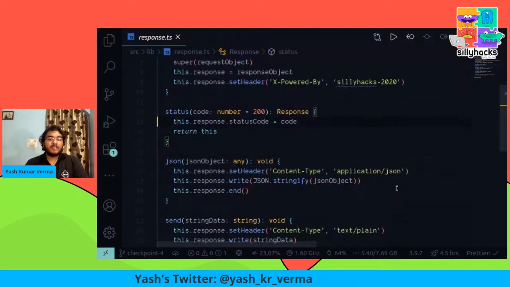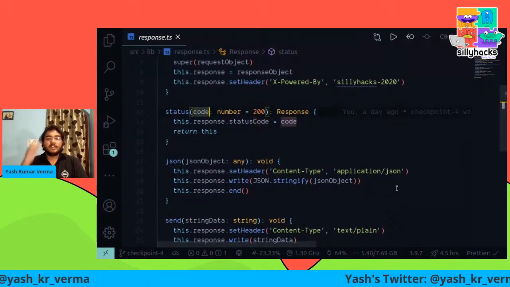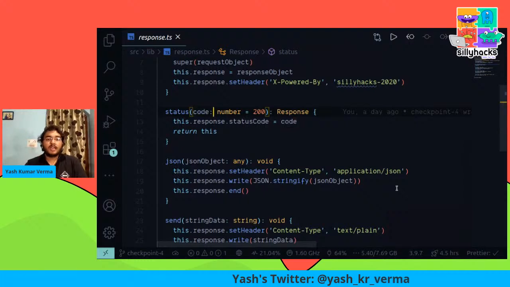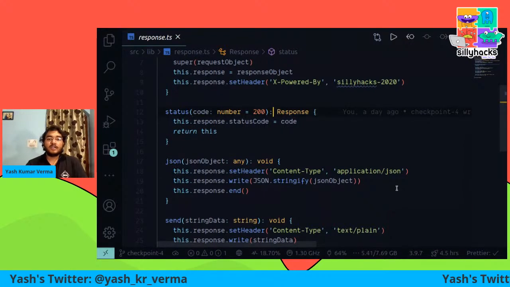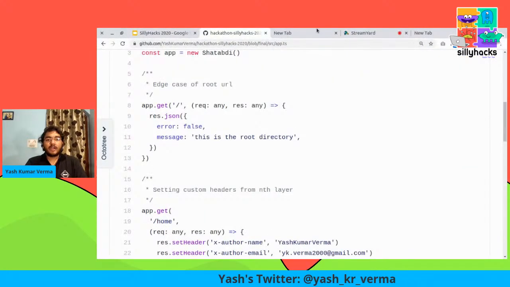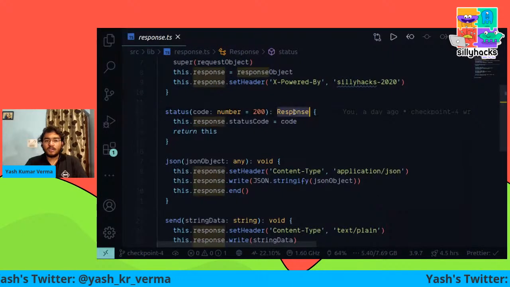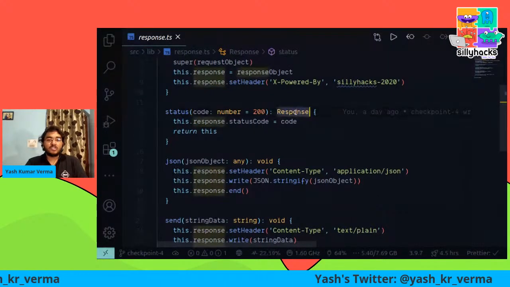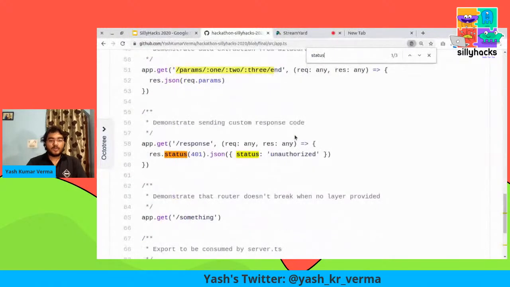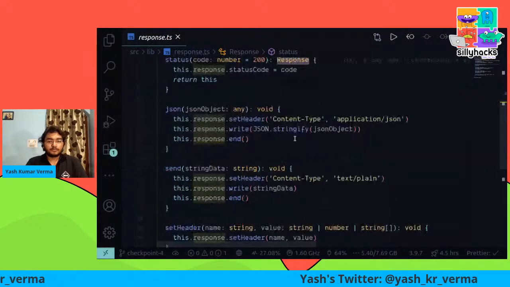Now, the next method that we have is the status method. It accepts the first parameter as an input code. And by default, we have assigned it to 100, which is OK. And it also returns a response object. Now, as already explained, the main advantage of returning a response object is that we can use method chaining, and we can use res.status dot and then another function that we have here.